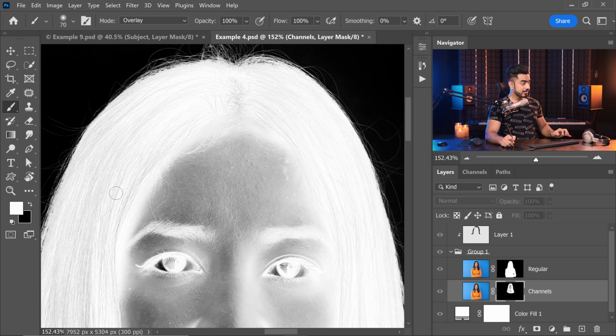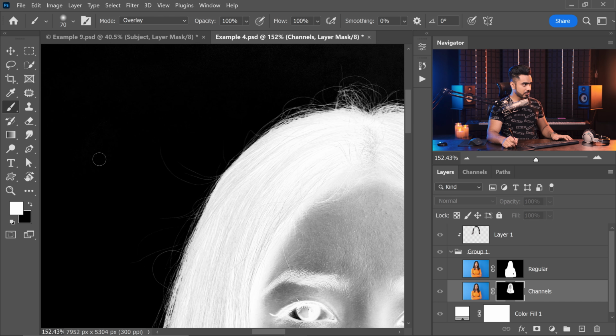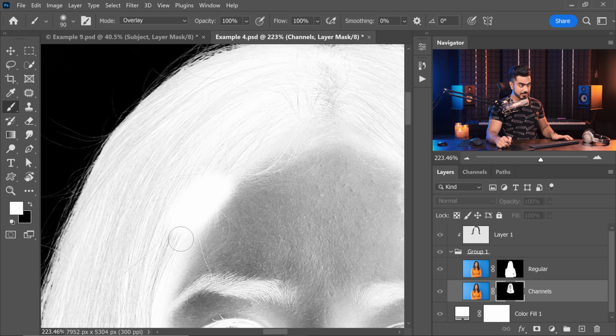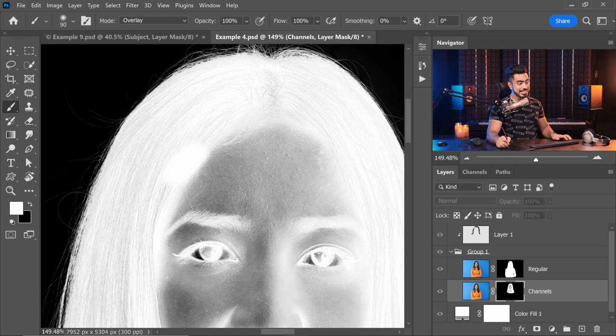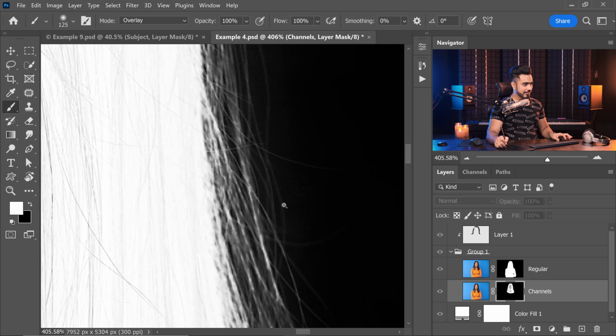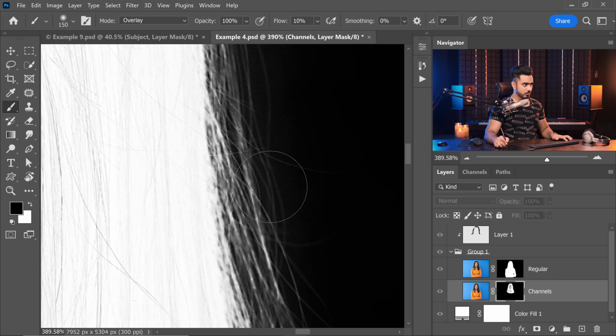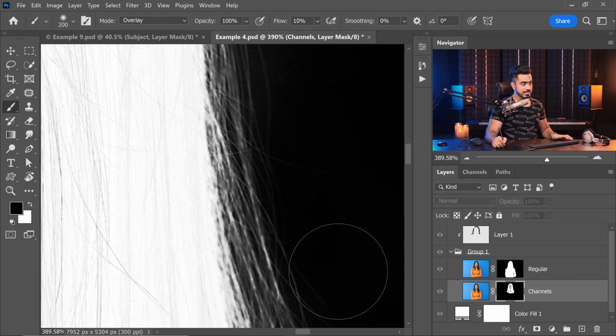Similarly, if you have white as the foreground color and you try to paint on black, it won't paint. But if you try to paint on an area which is closer to white, it will paint more. The further it is from white, the less it will paint. And on top of that, if you have a lower flow, it gives you more control. So in this area, some of the background is still showing up. So we would go with 10% flow, blend mode overlay, and paint here with black. It takes care of that.